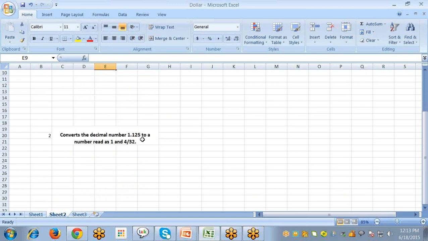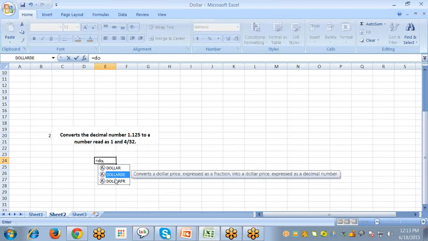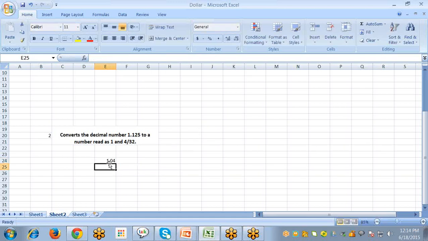I have another example. Converts the decimal number 1.125 to be read as 1 and 4 by 32. So here 32 we want as the fraction value. So select the cell, type an equal sign, select the function DOLLARFR, pass the decimal dollar which is 1.125 and pass the fraction 32. So it is read like 1 and 4 by 32.